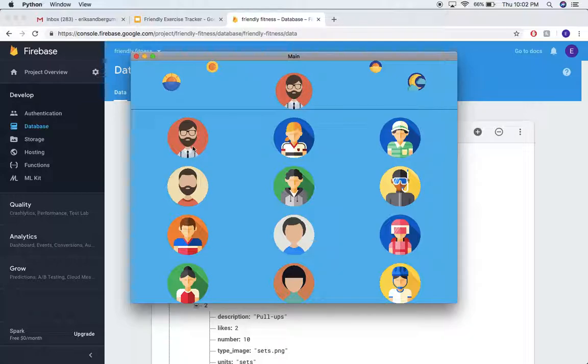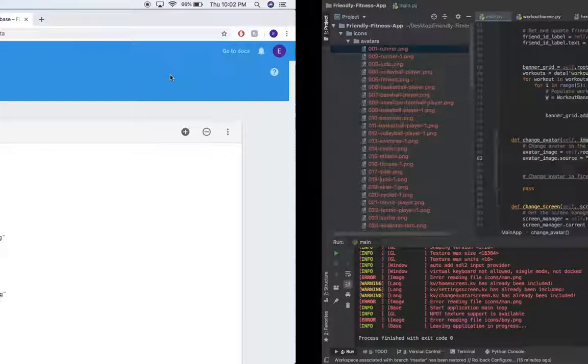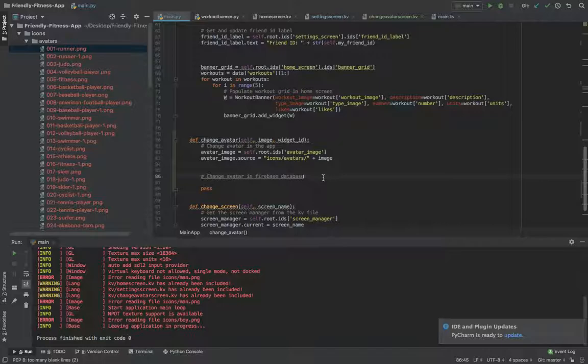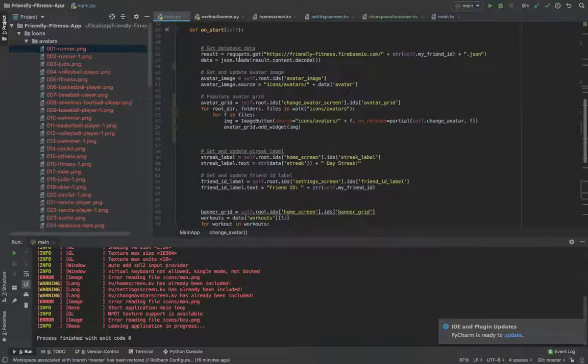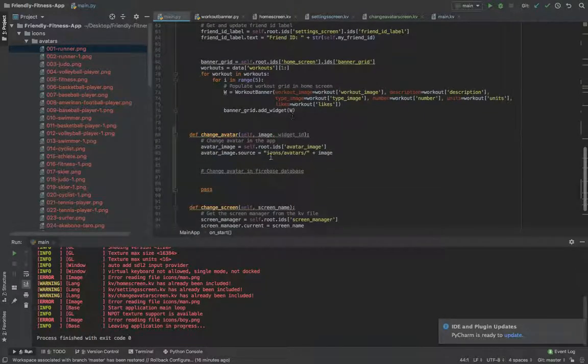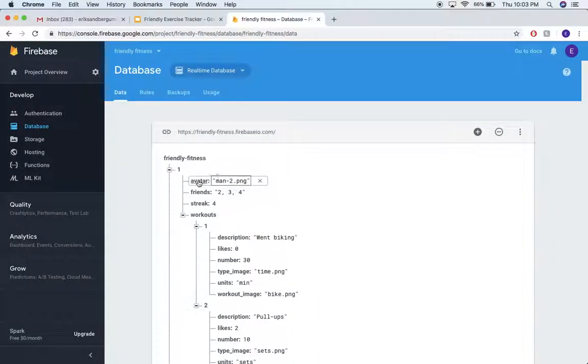Here we are. If I click one, boom, look at that. Okay, perfect. That's what I want. Now we need to change the avatar in Firebase. To do this, I'm going to have to do another requests call. When I was trying to get the data from the database, I had to do request.get. And now I need to send some data. So I can either use request.post, or I can use request.patch. In this case, I'm going to be using patch because post is more for writing new data, and patch will be to update a field. And what I really want to do is update this avatar field.